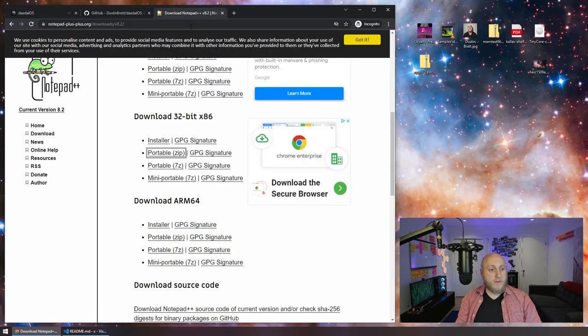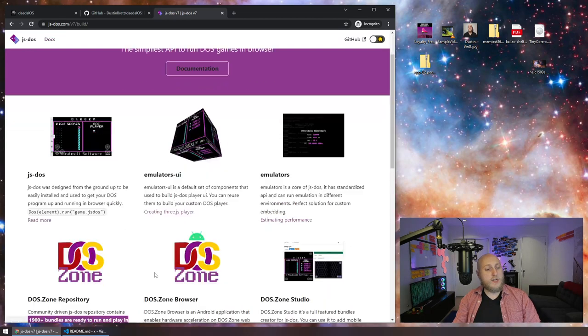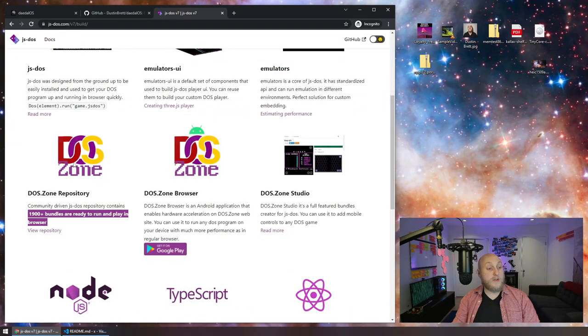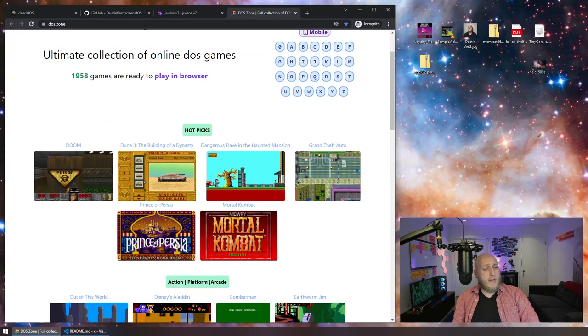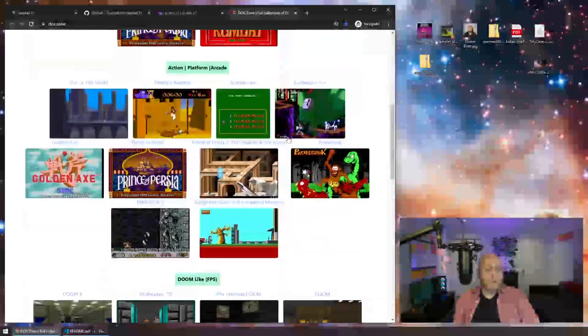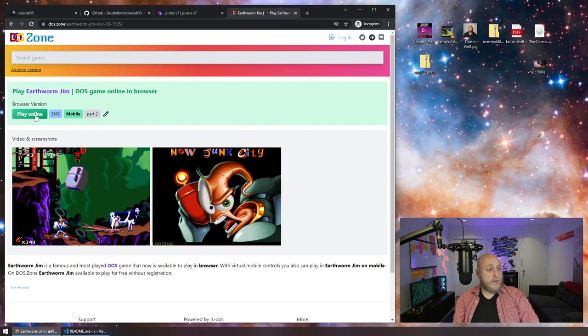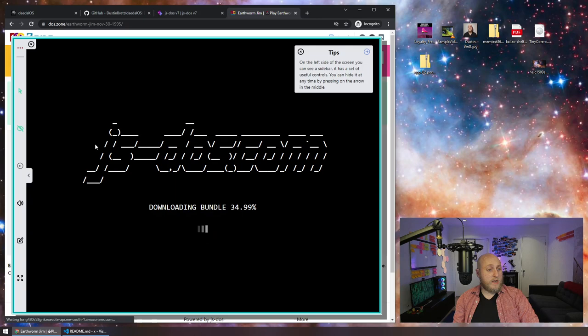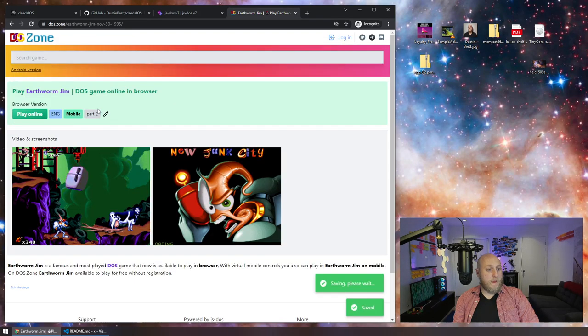And as an example of what I'm talking about, the place I have my emulator from, JS-DOS, actually has this thing called the DOS Zone, they call it. Ooh. And the DOS Zone, like they say, have 1900 games. And you can take most of these and just plop them right in. Let's say here, Earthworm Jim. Okay, let's say we want to play it online. And then how do we download it? Interesting. Easier said than done.